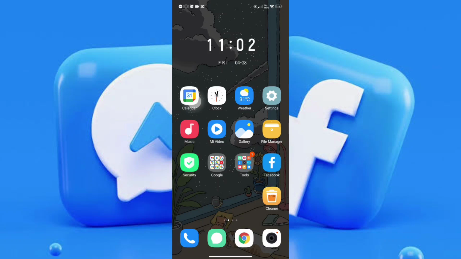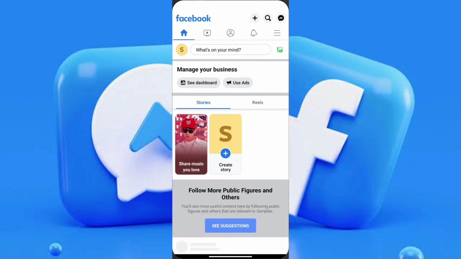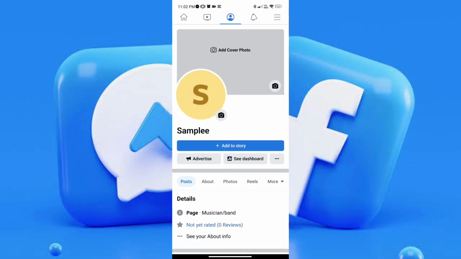Okay, so first let's go ahead and open the Facebook. As you can see, the page is logged in, and on this screen you'll be selecting the page profile. Right in the middle of the screen on the top, you will see the page profile icon. Let's go ahead and tap it, and once you've tapped it, you will be presented with the screen.